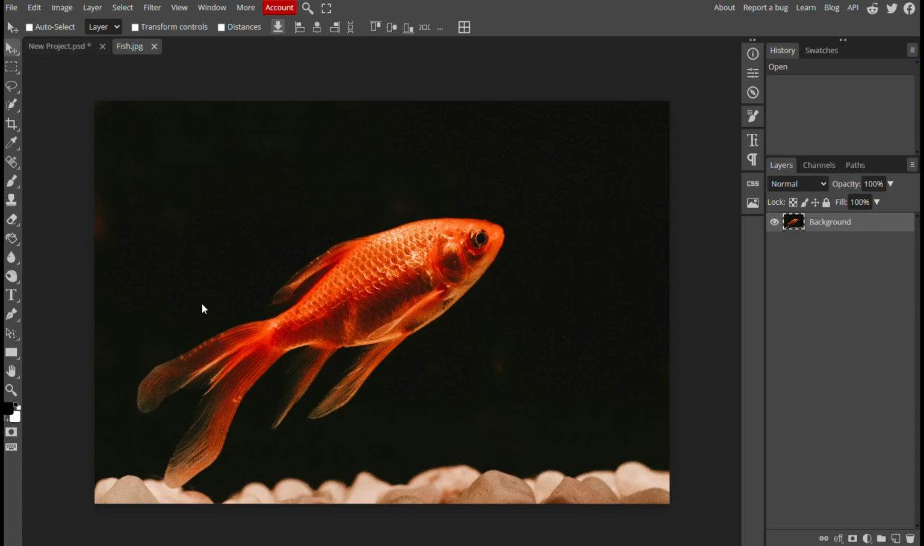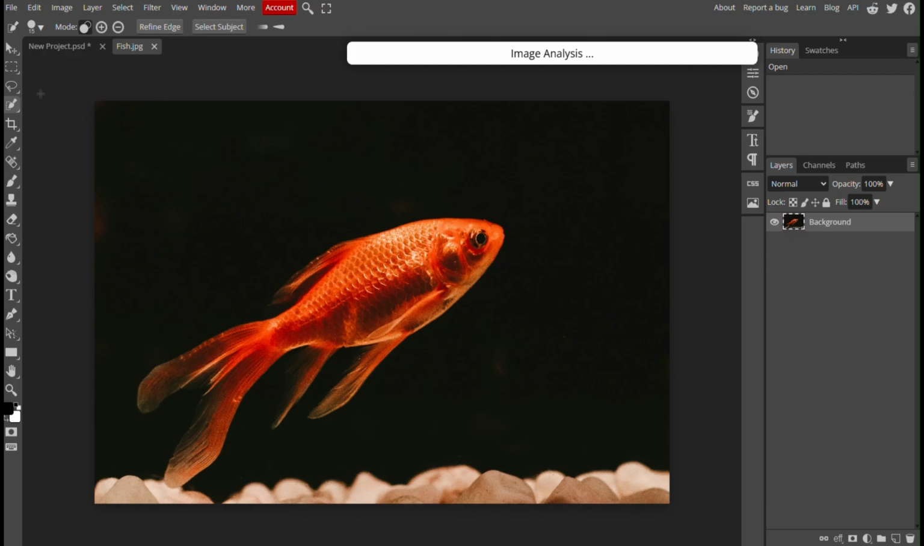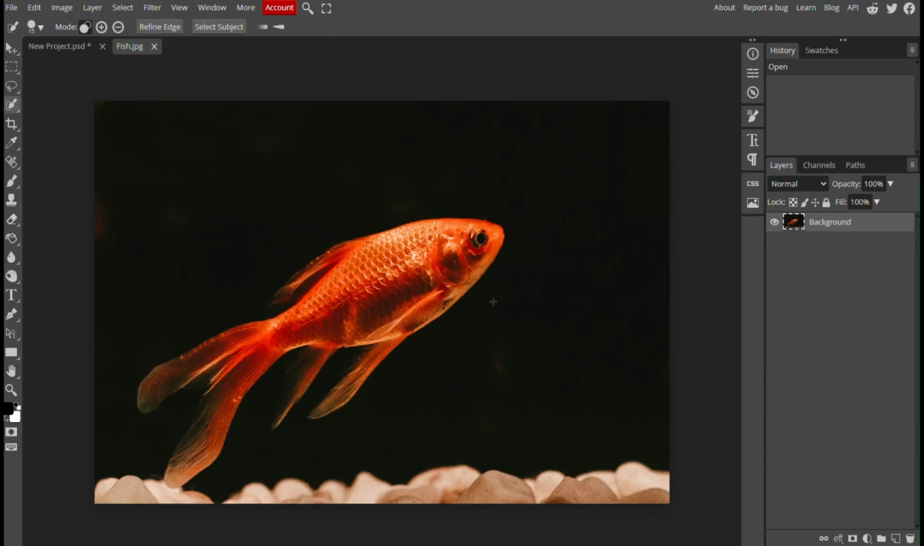Now I need to select this fish, just like when we selected our fish last time. We're going to come on over to our selection tools here, and it's going to analyze the image, which could take a while depending on your internet connection. All right, so mine has analyzed the image, and now I'm going to click on the fish. Now, you are going to notice it did not get all of my fish. So I'm going to have to refine the edge. So I'm going to come up here, I'm going to click Refine Edge.